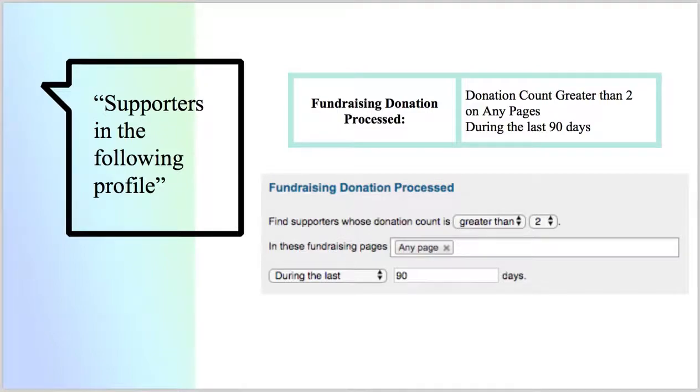So we have the fundraising donation processed. And it says here, find supporters whose donation count is greater than 2 on any fundraising page during the last 90 days. So here we're looking at people in the last 3 months who've made more than 2 donations. And you can select particular donation pages here. I just did any page.